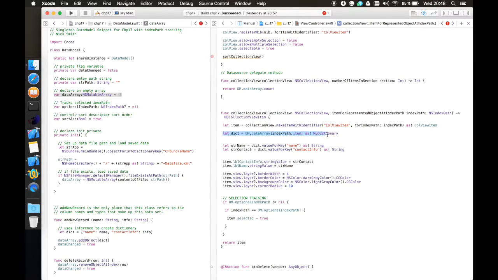Then we need to pull a data item out of our array, and this is of course a dictionary. So we use this parameter over here, index path, to be able to pinpoint the correct element of that data array in the model. Again, we're talking about this one over here, and we are asking for a dictionary item out of that array element, and we cast it here. And now we have dict as a dictionary item.